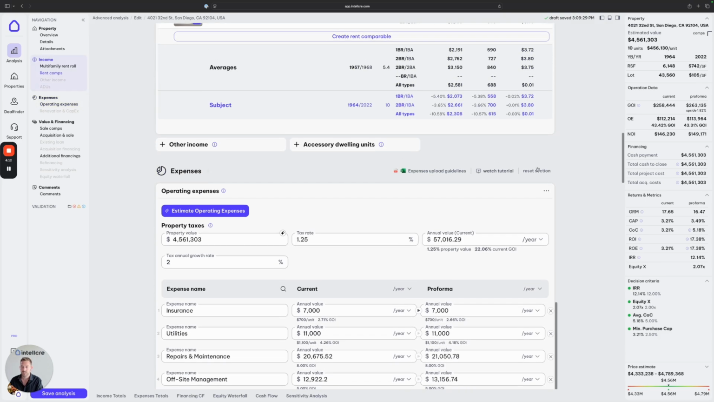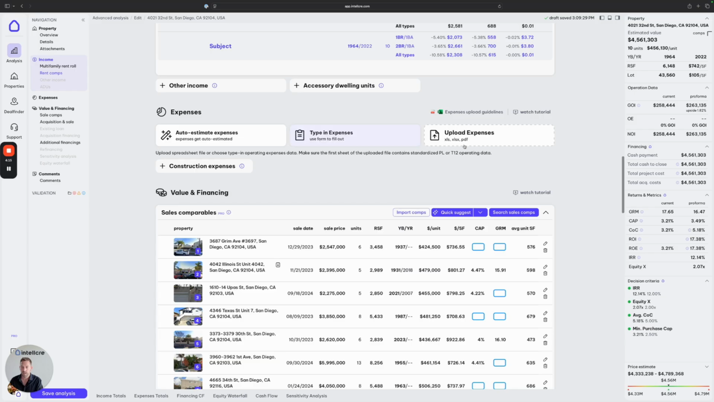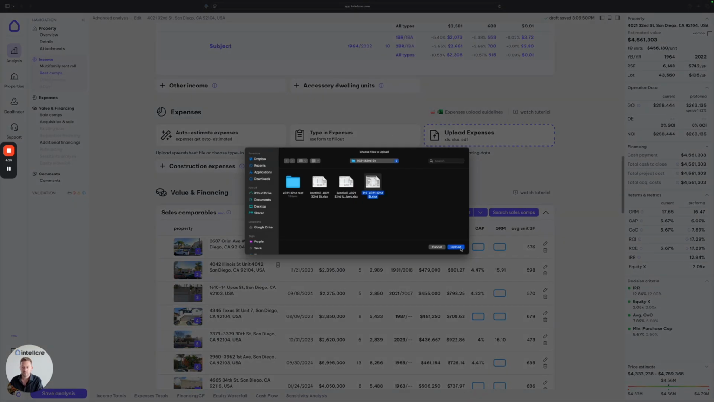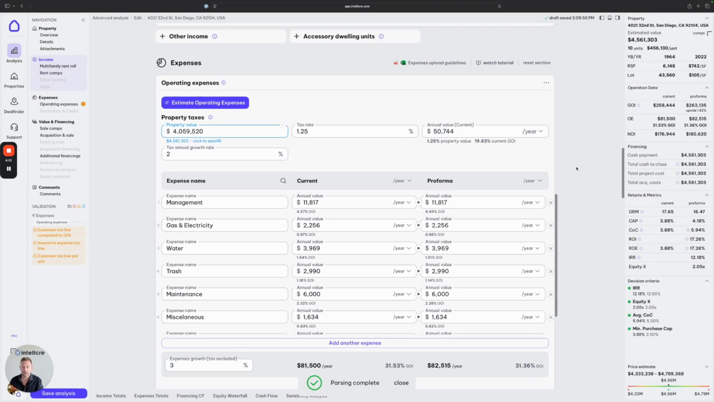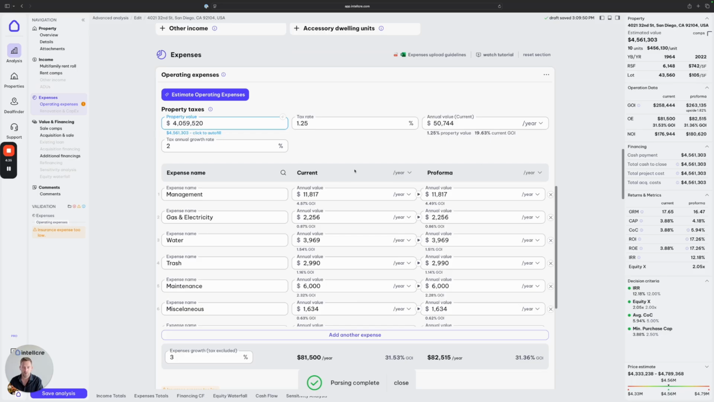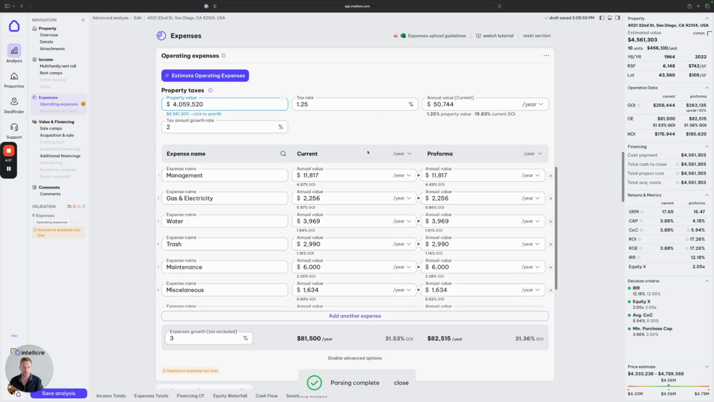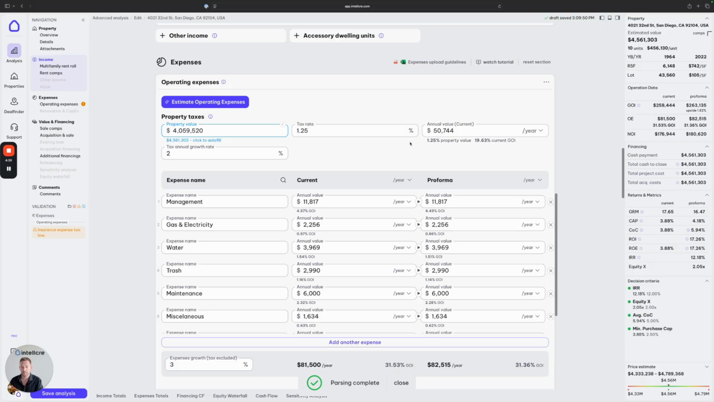Now let me reset this section one more time and show you the third way we can get the expenses in. Of course, this is the most convenient, the quickest way to do this. We can just upload a T12 either in a spreadsheet or a PDF format, and we can have all the data automatically imported into the form. This is what we want to do every time we have such a document handy.